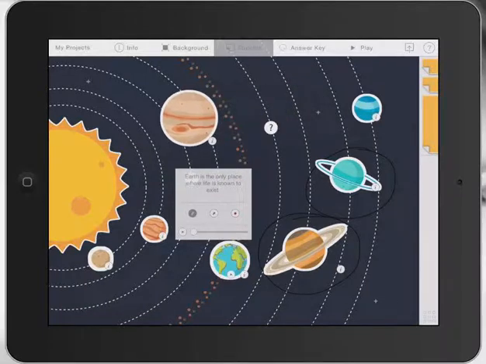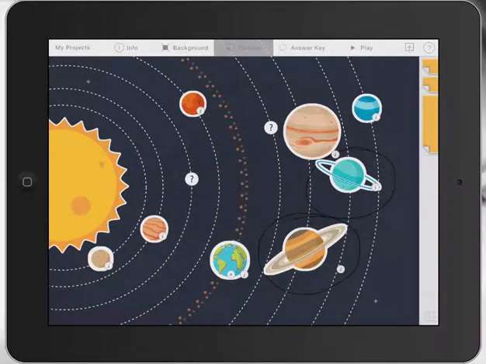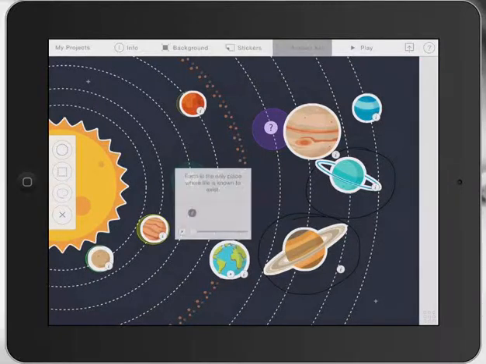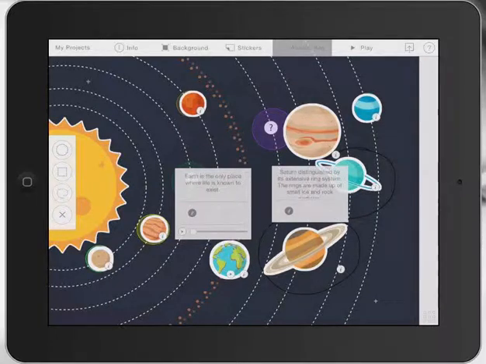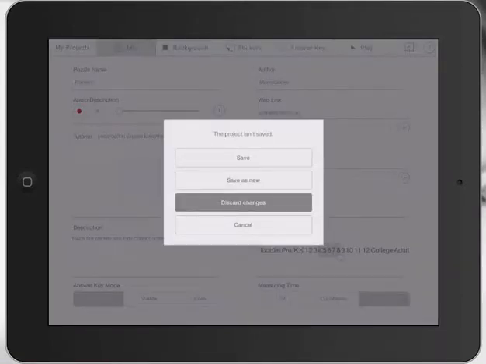We can manipulate the different images. We can do a range of different things with the actual project-based thing, and I think that's fantastic. We've got the answer key at the top there, where it allows us to look a little bit further in regard to what these planets actually are. We can actually play the actual project back as a recording. Some really wonderful things there. So there's the info section there. So I'll just discard changes.